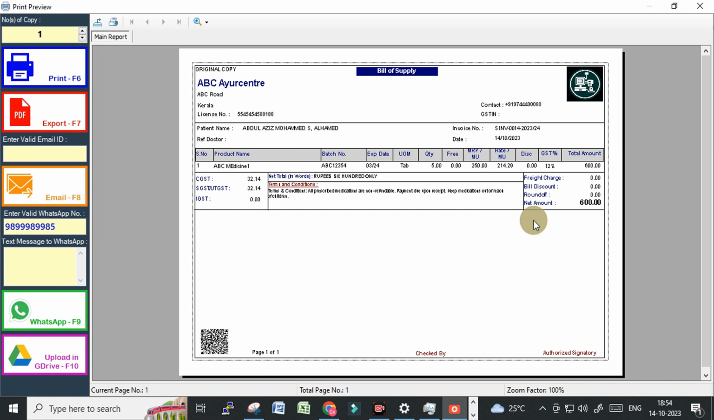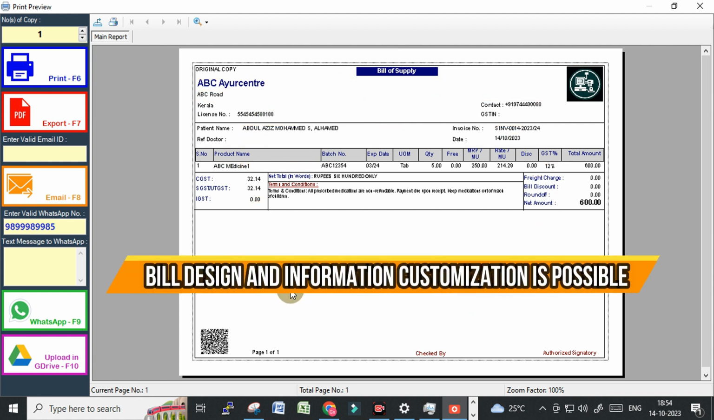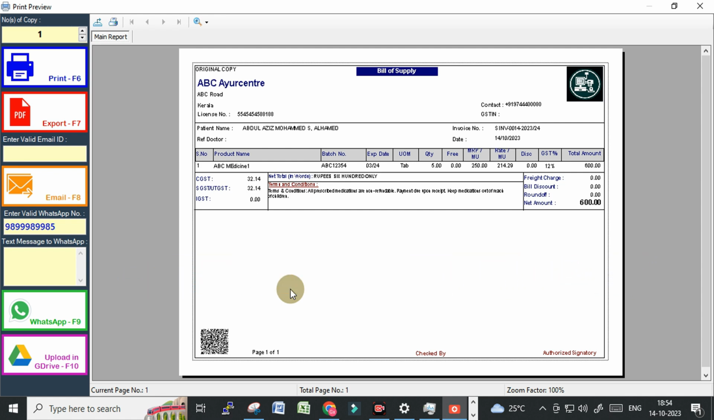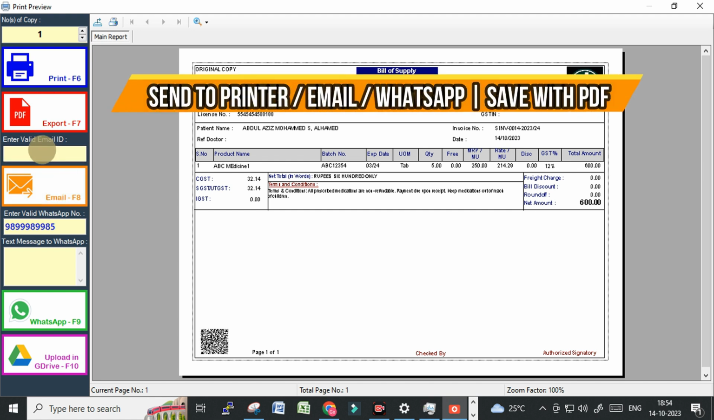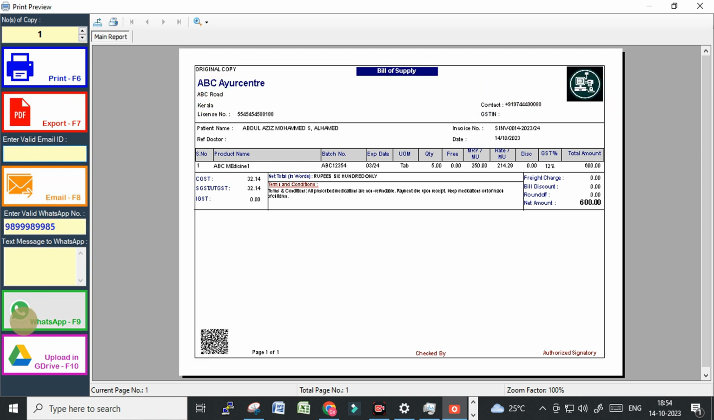Alright, so remember that all these details which you are showing on this bill, we can customize it. If you have any special designs you want, or specific informations you wanted to add or remove from this existing design, we can do this customization also as per your request. Okay, and if you click on print button, it will print into your printer. And if you wanted to save in PDF format, that also is possible. And if you wanted to send it to someone by email, that also is possible, by entering the email address and clicking on this button. And the same way you can type your WhatsApp number, whatever it is, and click on this WhatsApp button.